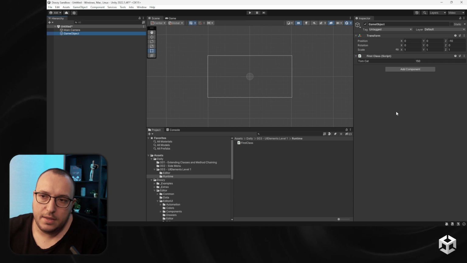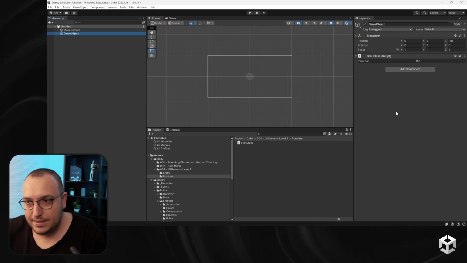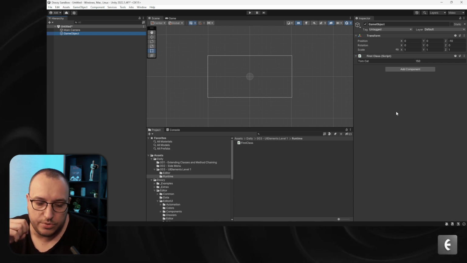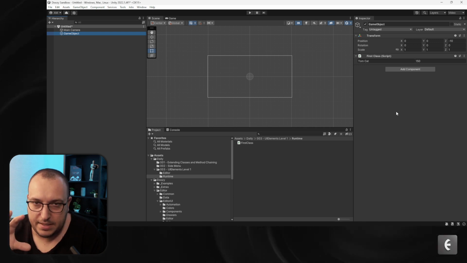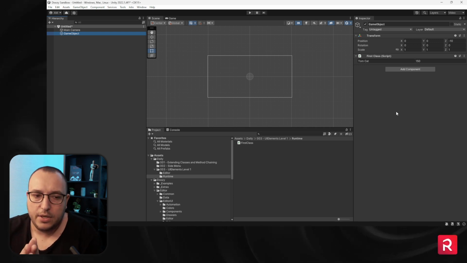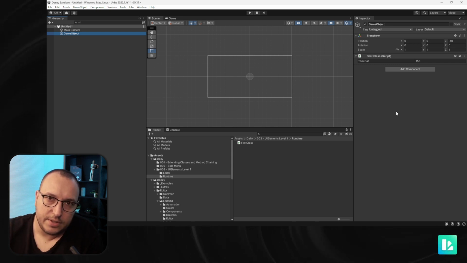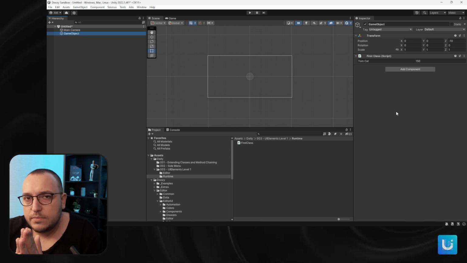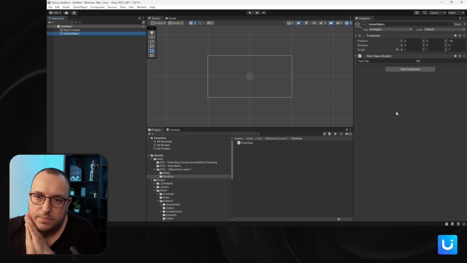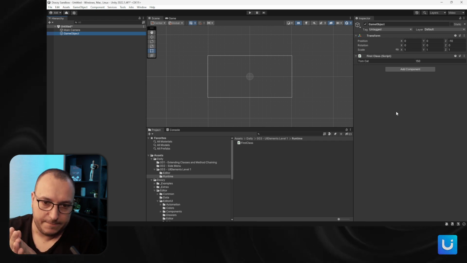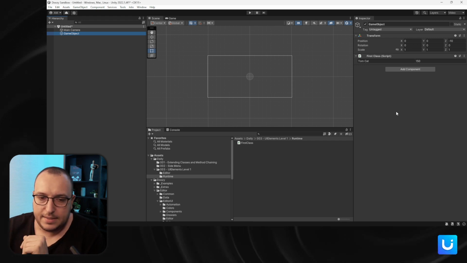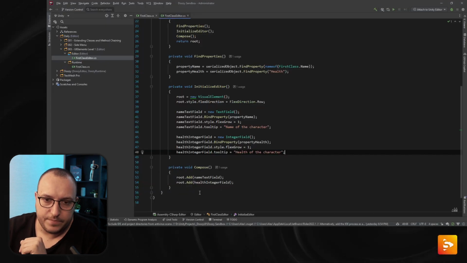All right, let's also create some buttons because I want to show you how you can call a method in your editor. Basically, you may want to perform certain things in the editor and call something there, or you may want to call a method from your class, a public method, of course. So let me show you how to do that.